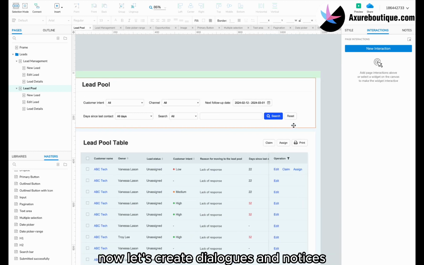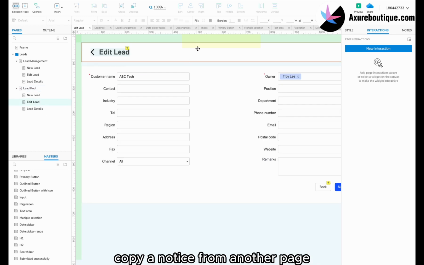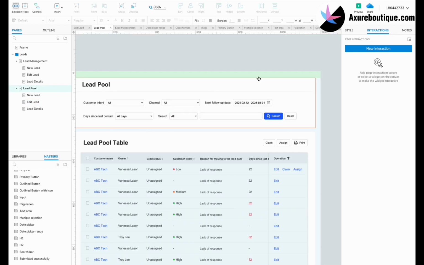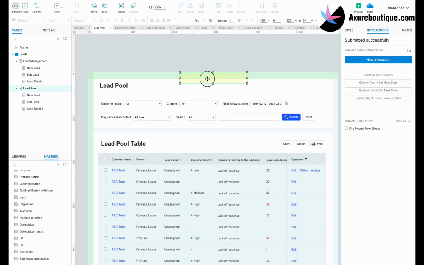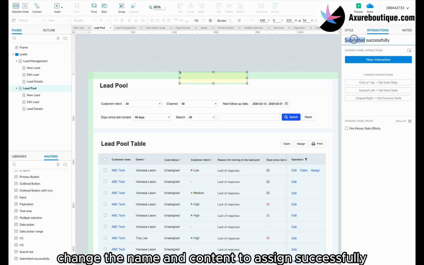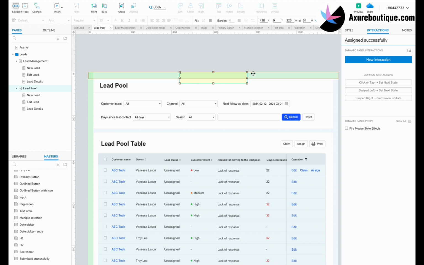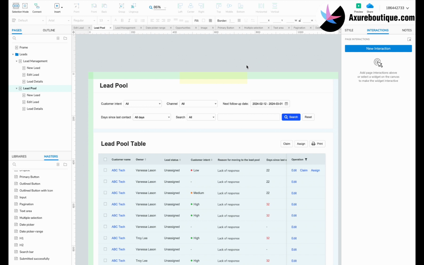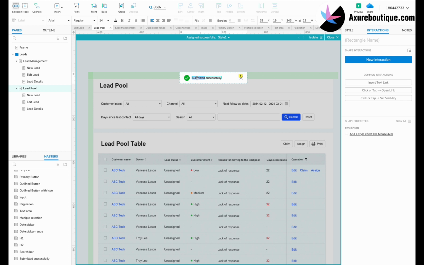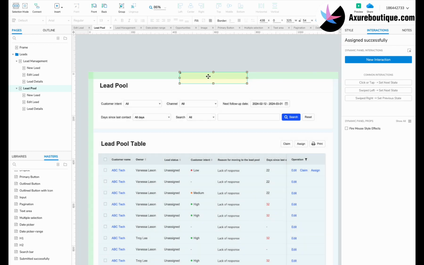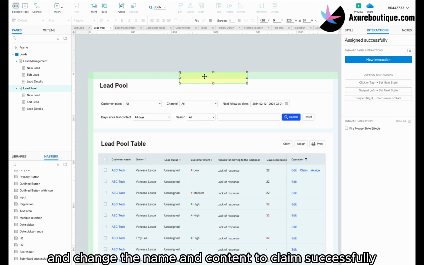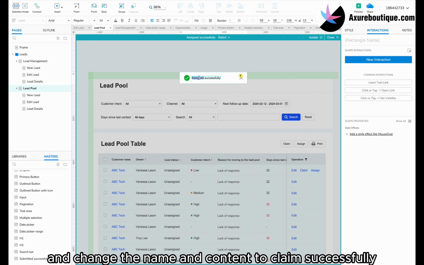Now, let's create dialogs and notices. Copy a notice from another page. Change the name and content to Assigned Successfully. Duplicate it and change the name and content to Claimed Successfully.